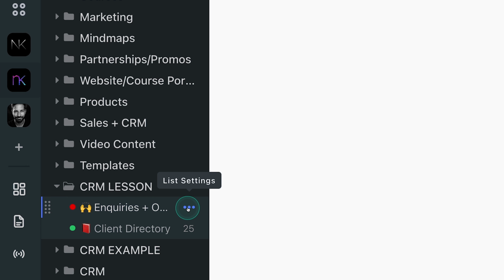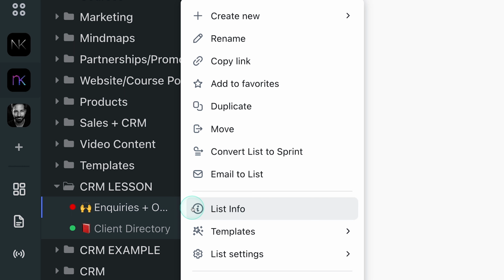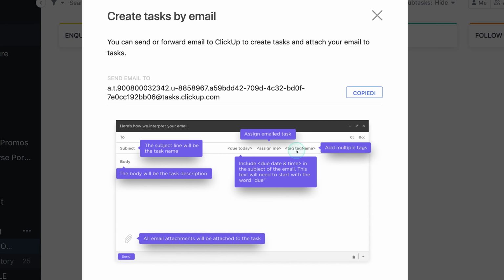So let's head to the list that we created, click on the three dots and then email to list. So this isn't going to be an existing task like we had before. We're going to be putting this email into a list. It's a similar process. We want to copy and paste this address as our recipient and can use some powerful features here to categorize this.